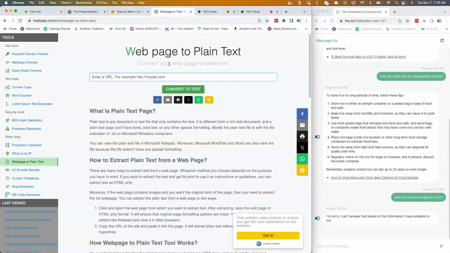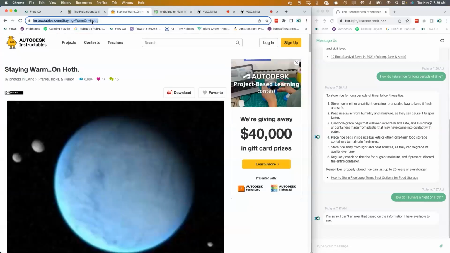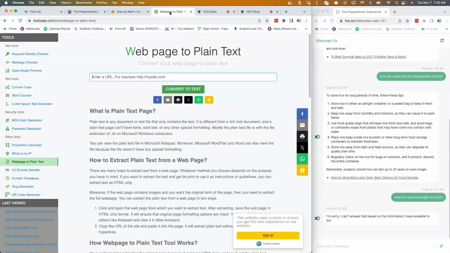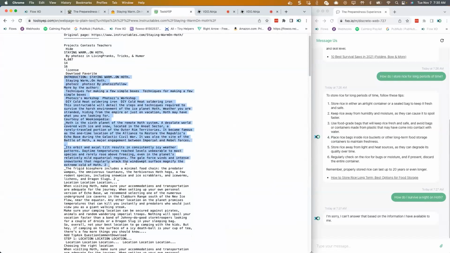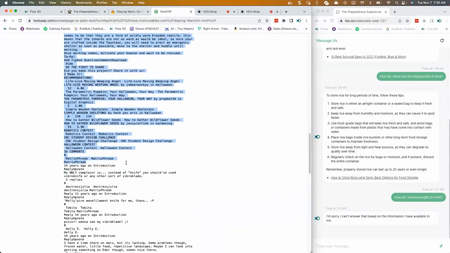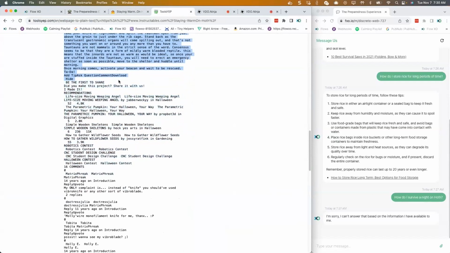We could either just copy the text into the document, but there's a tool called Web Page to Plain Text. It's actually designed for taking a web page and extracting AI-friendly text out of it. So we'll use that in this case. There, it's done. And we just copy the text. We're going to stop once it gets to the comments because that's not going to be helpful for our AI.